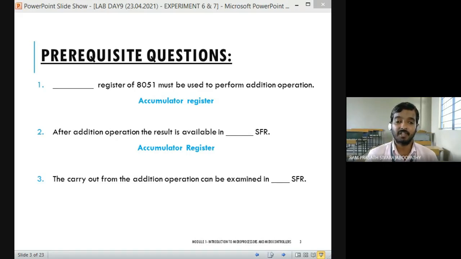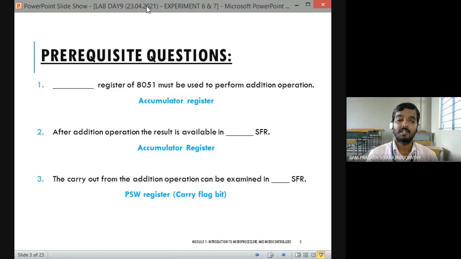Apart from that, we have some other flag bits that are meant for some other purpose. The 4 flags are carry, auxiliary carry, parity, and overflow. These 4 flags indicate the status of the result. So in the question I asked, which SFR we can examine? The PSW register, in that we have to examine the carry flag.